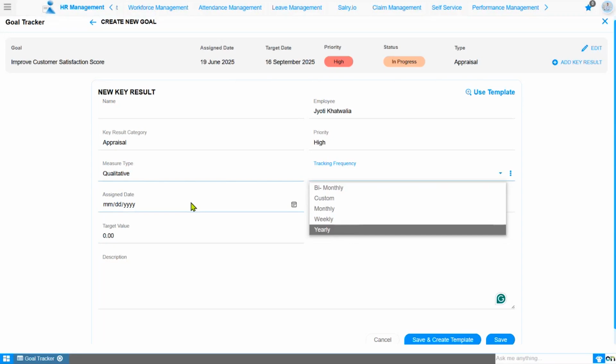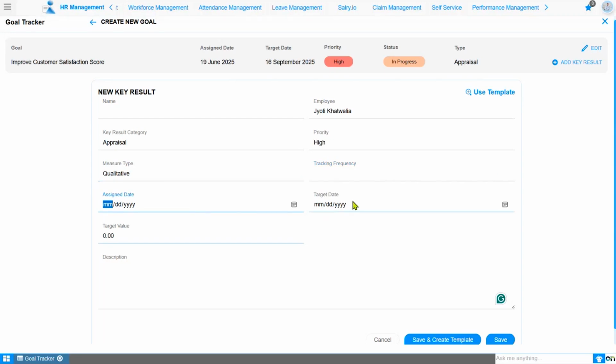Then we need to enter the assigned date and target date. Please make sure these dates fall within the goal assigned date and target date. The system will not allow you to save the key result if the date range is outside the goal timeframe.